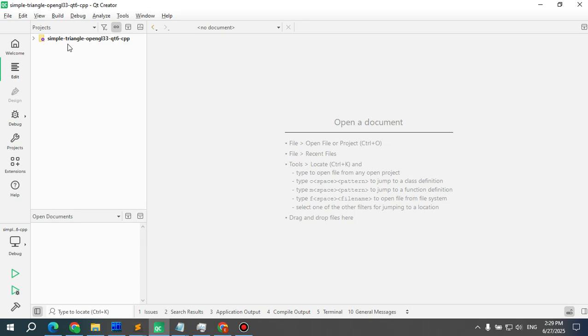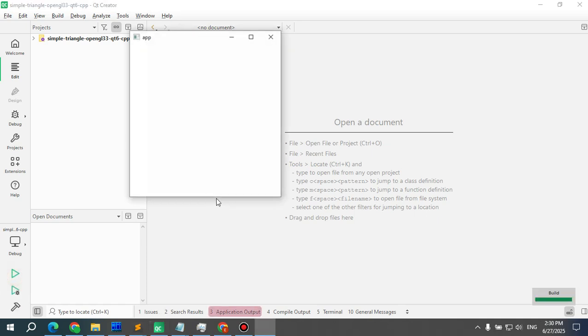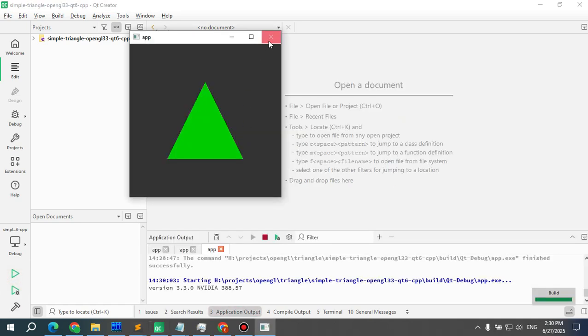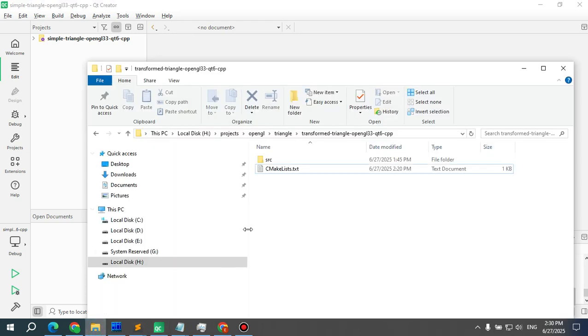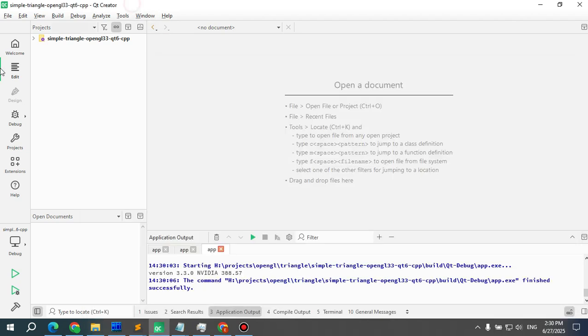This example draws a simple triangle without transformation using OpenGL 3.3 and Qt 6. I want to explain one example that draws a transformed triangle.